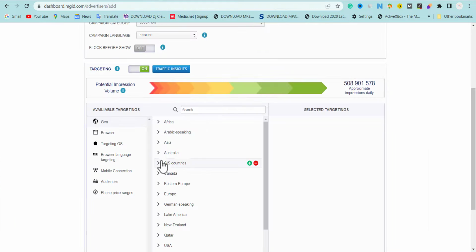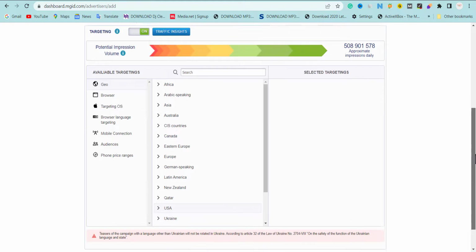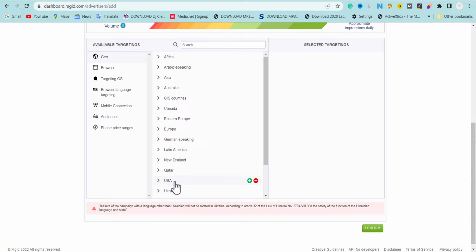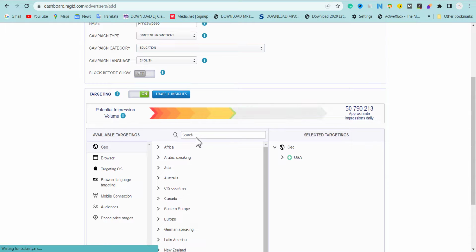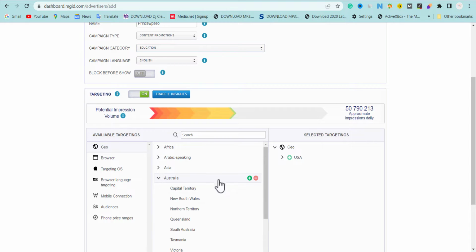So I'm going to choose based on the recommendation of what my competitors are using. So I'm going to target USA. If I scroll down here, I'm going to plus it, USA. So you're going to target USA here. Once you target USA, let me type it in. I'm going to target extra. That should be all extra. Anything within all extra, I'm going to choose all extra.